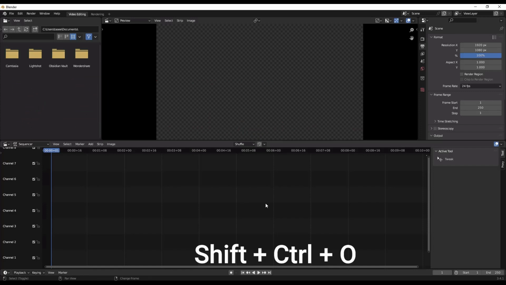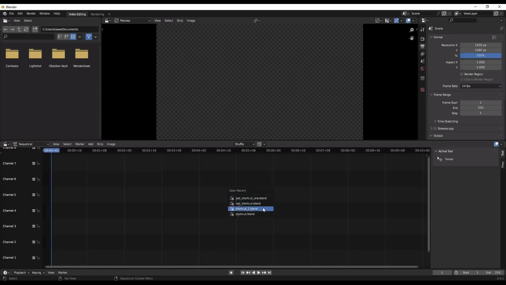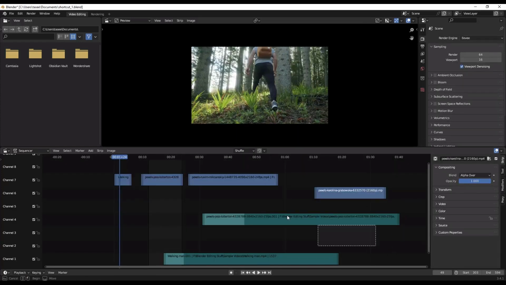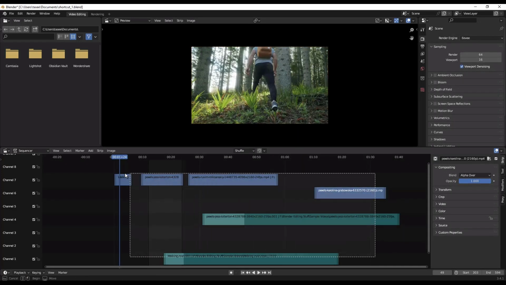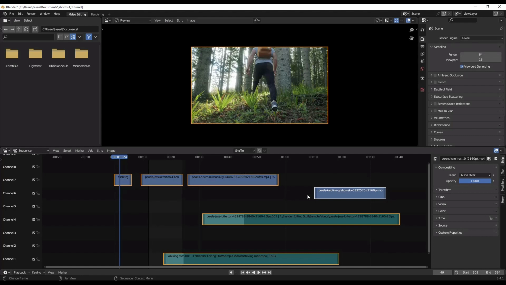So I'm just typing Shift Control O, and then I'll select this project. If you see, I have multiple clips here. Suppose sometimes you want to reload these clips. In this scenario, it is useful. The shortcut for reloading the script is Alt R. I'm typing Alt R. What it does is, internally you will not see any changes, but it reloads the entire workspace.